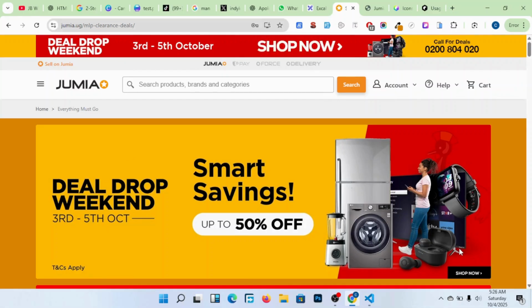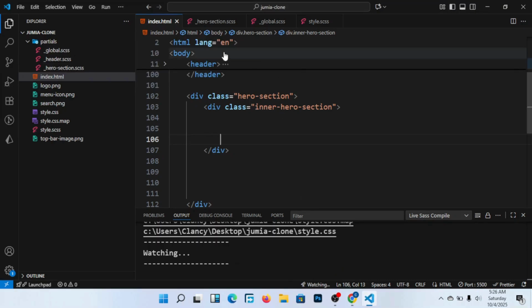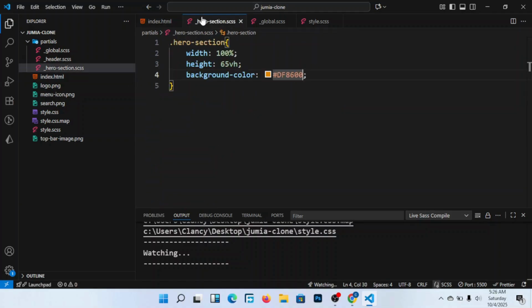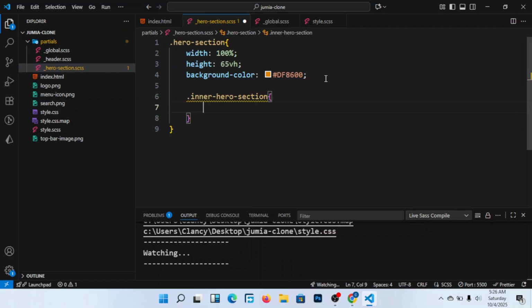Okay, so it looks like this, the inner hero section. As you can see, it is here. So I'm going to put this one. It's going to be like an inner hero section, and you're going to put it inside the hero section. I come here and copy this one, and I come inside the hero section and say dot hero section, inner hero section. I bring it like this and I say width.